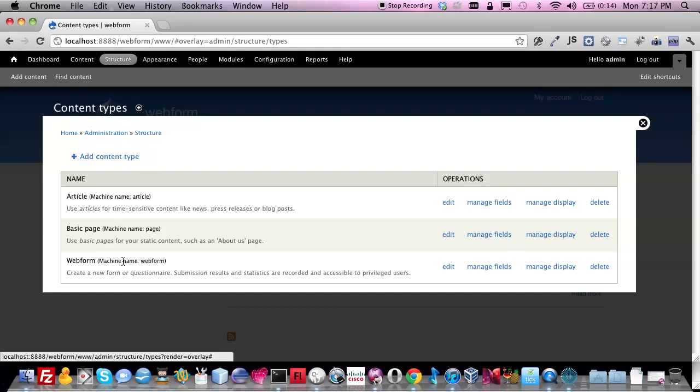What's really cool is you can attach a web form to anything, which means I can set up a configurable form for any of my content types. And I'm about to show you what that means. So because we have a new content type, that means we can go and add content. We could add a web form.